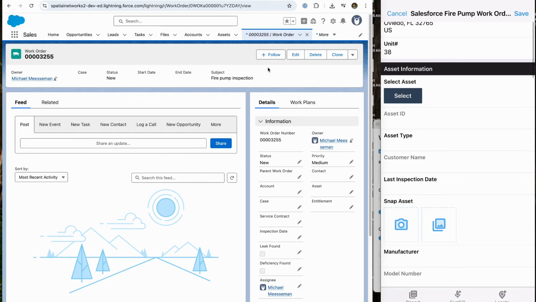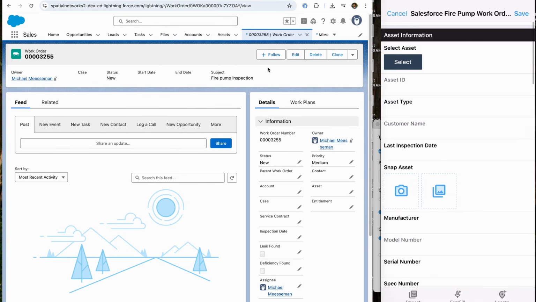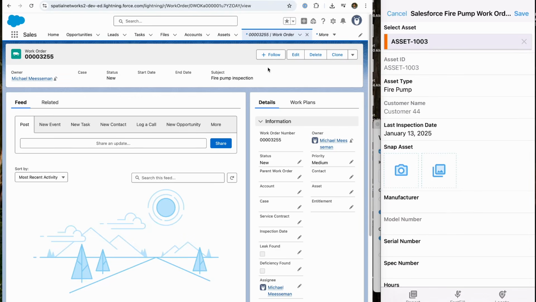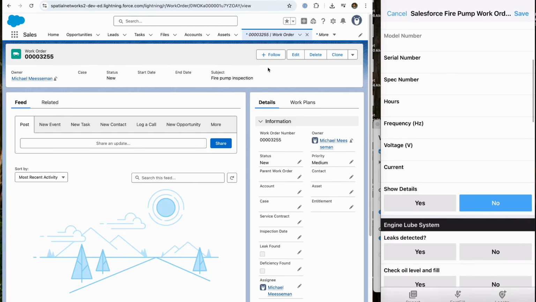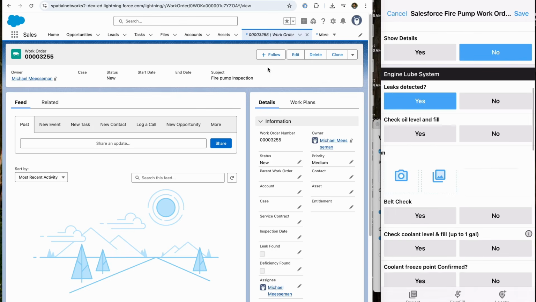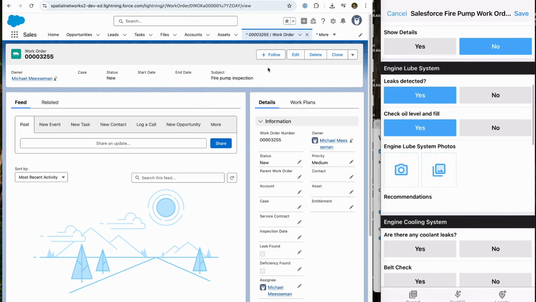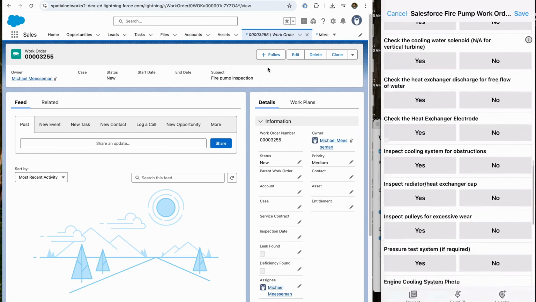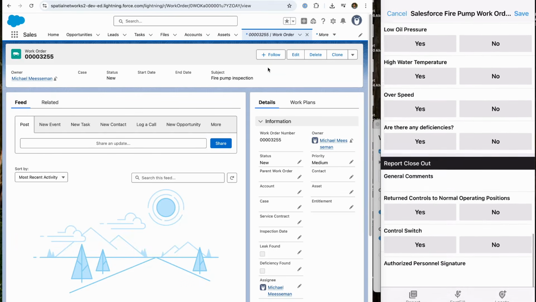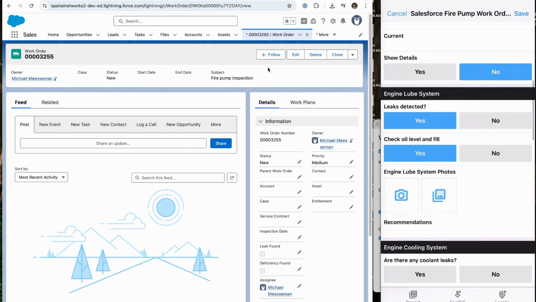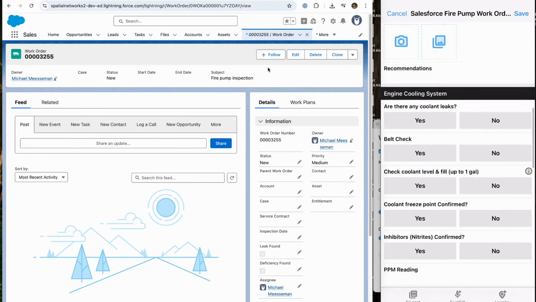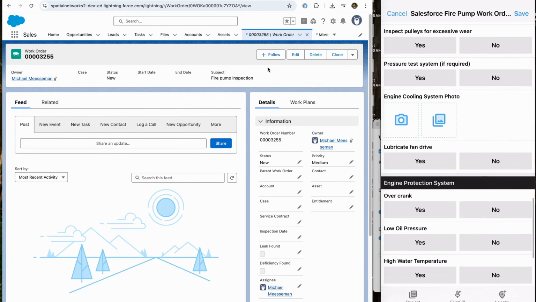Let's select our asset. We can have this be one of these assets right here. We can see Fulcrum automatically auto-populates the asset details into my form, and then I can take a picture of that asset if I need to. But we're going to skip over the rest of this. We're going to say the leaks are detected, and I checked the oil and fill. So these are a few details in the form that we've filled out. We're going to check if any defects have been found within the particular valve, and let's find our defects section.